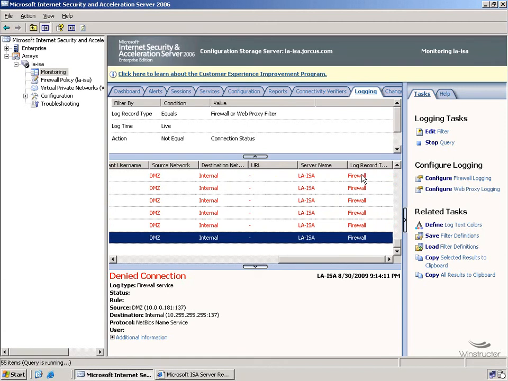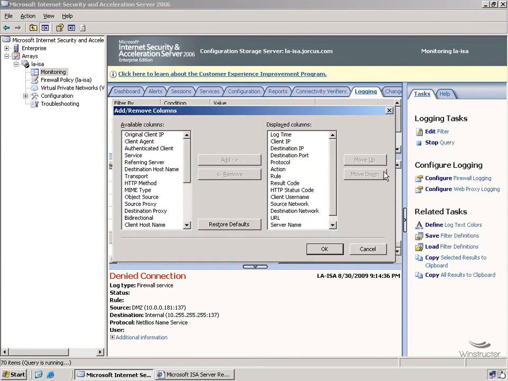Now, if that's not enough information for you, if we right-click up here and choose Add/Remove Columns, you can see here that there is a whole bunch of other columns that you can choose from, so chances are you're going to find exactly what you need right there.